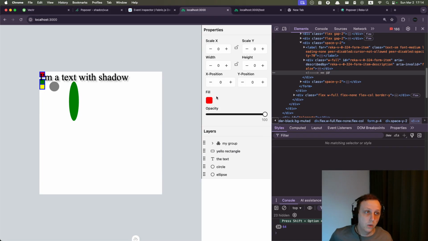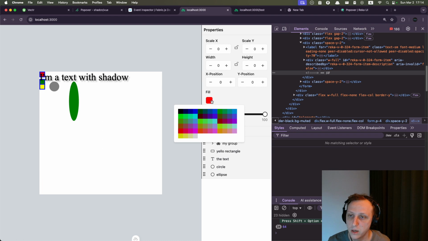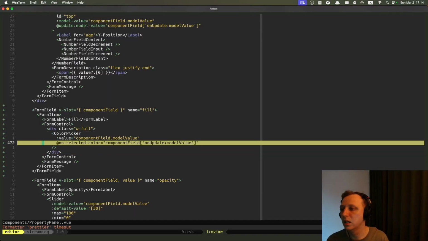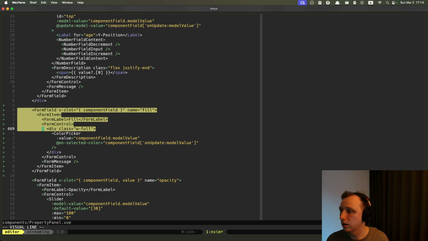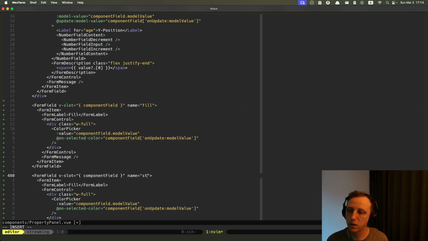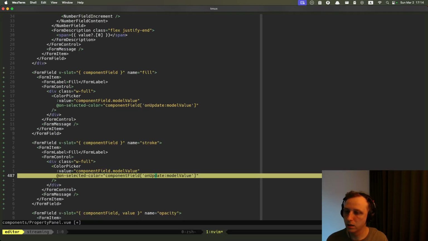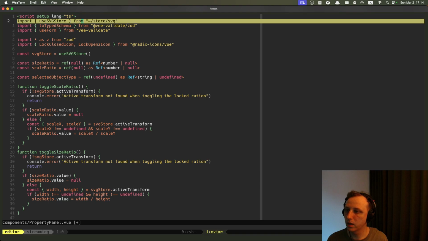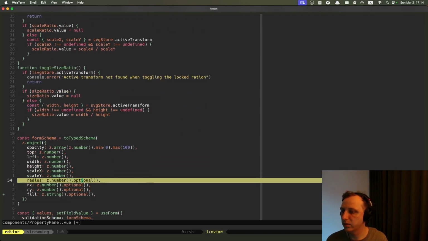One nice thing that we could do eventually is improve this to show the actual value of the color. But I mean, it's not really that important. I think this is good enough. And we are going to have this stroke in here, right? Stroke. I need to have a schema for this.